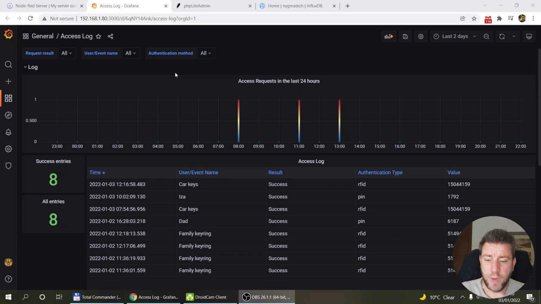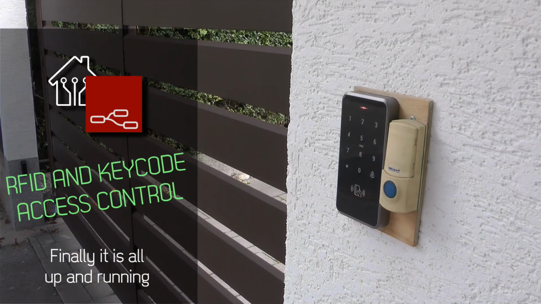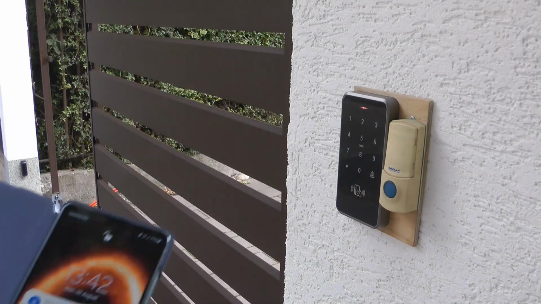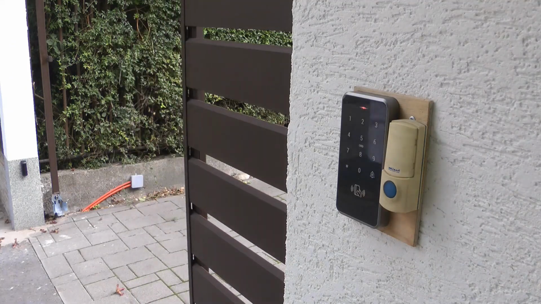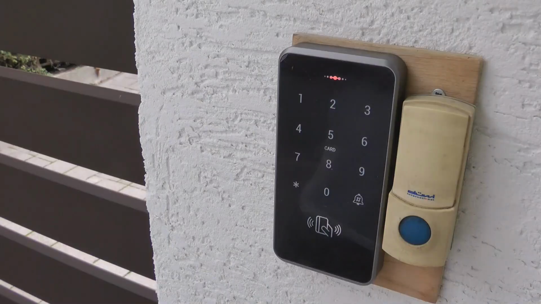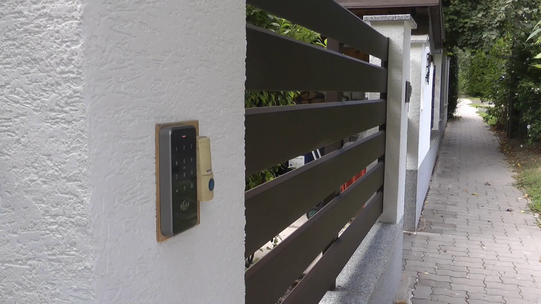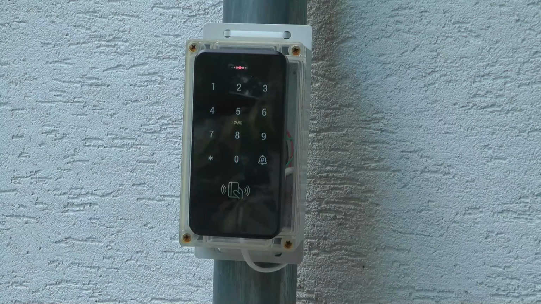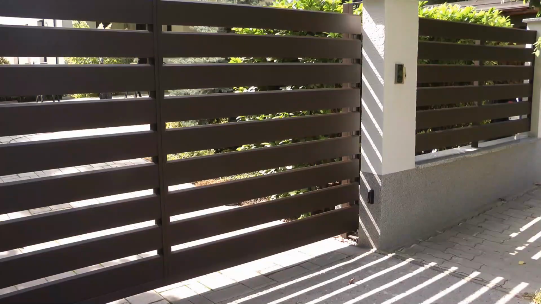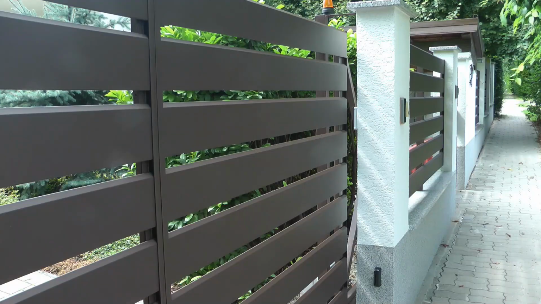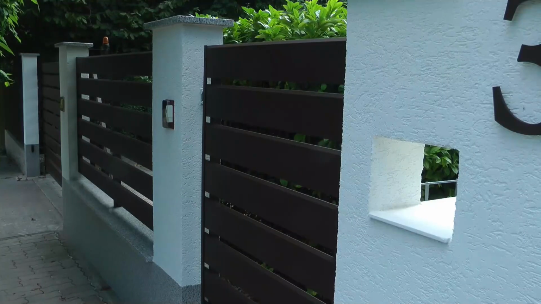to get it working. So what you can see here is the log of my access control solution. I made a separate video about it. It's about an RFID reader slash keypad reader that I have outside, which controls my gates. So I can just come in, open the gates or open the door by using either a code or one of these RFID tags, and everything gets logged in a database.